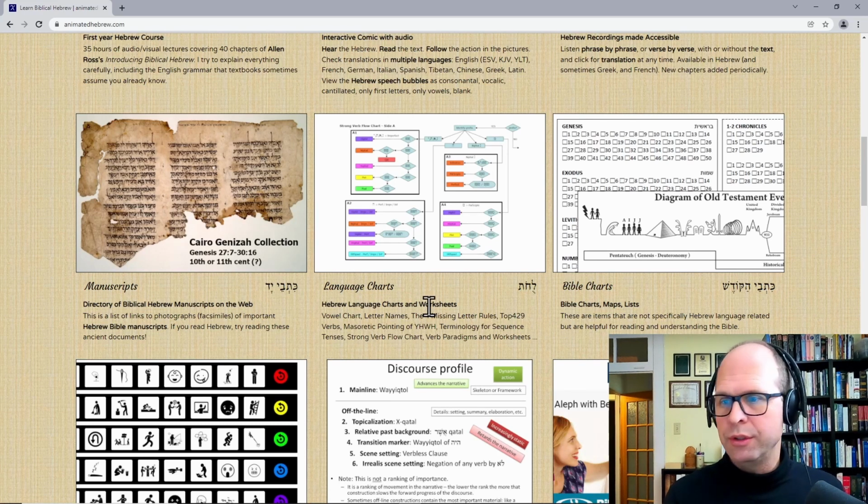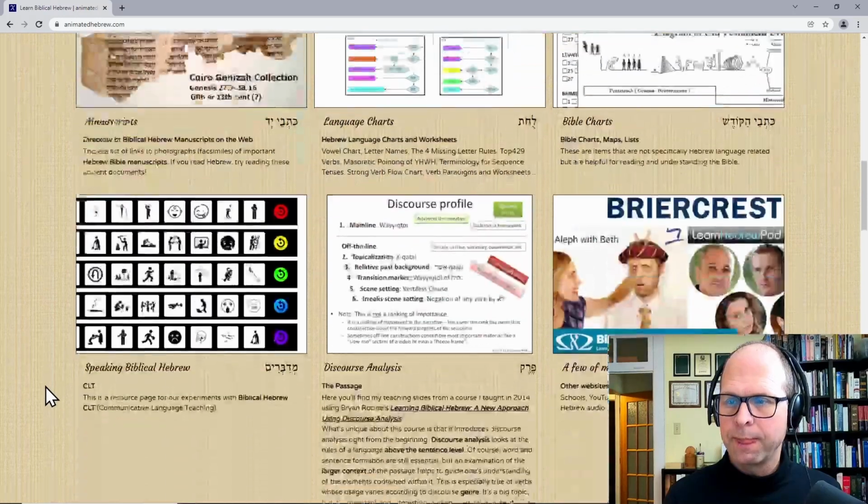The next two sections have to do with charts. So I've got language charts. This has to do with the Hebrew language, learning or studying Hebrew. And this is a newer section, Bible charts, not necessarily Hebrew related, but more about the content of Scripture, understanding it. I've just got a couple things there at the moment.